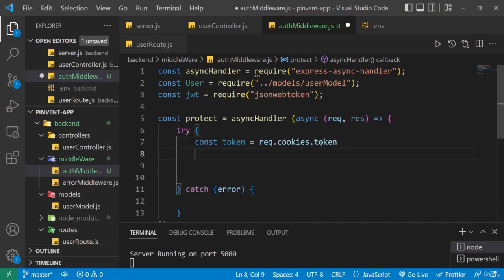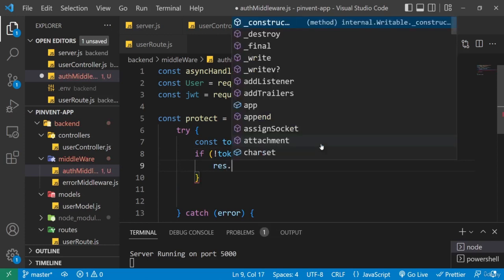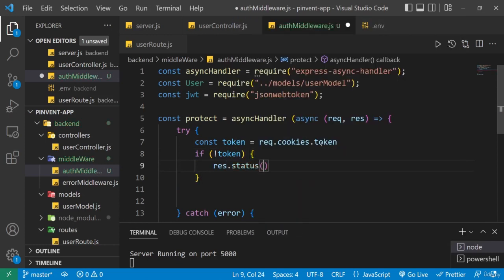Now what if this token does not exist? That's the first condition we're going to check. So I'll add an if statement, and I'll say if there is no token, then I want to do response.status 401, not authorized. Then I'll send a message. So let's throw an error, throw new Error, and the error message will say not authorized, please log in. Simple. All right, so that's the first check we want to do.